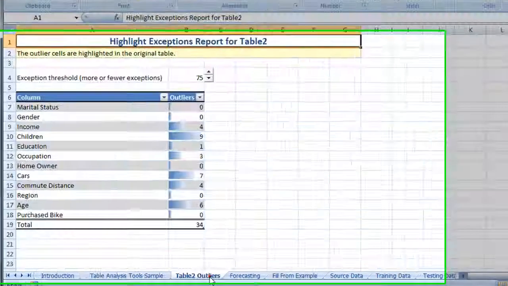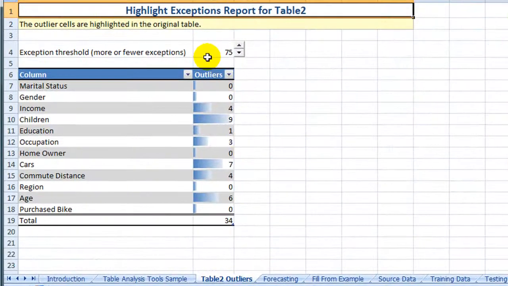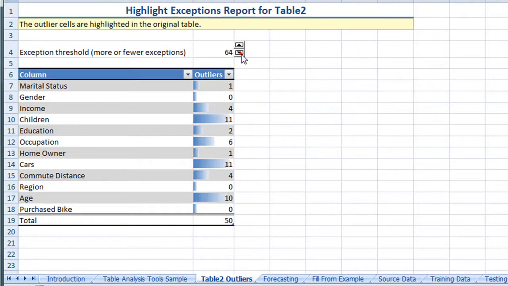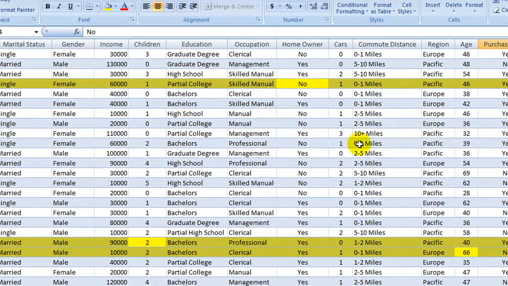But what if we wanted to see more? We can change the exception threshold value dynamically within Excel. In this case, I will lower it, and by lowering it, I will uncover more exceptions on the original data. And notice these new exceptions now show.